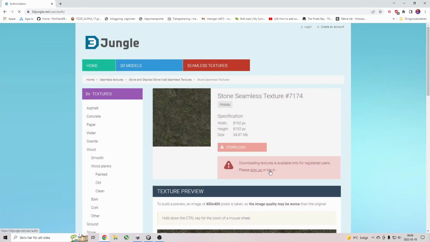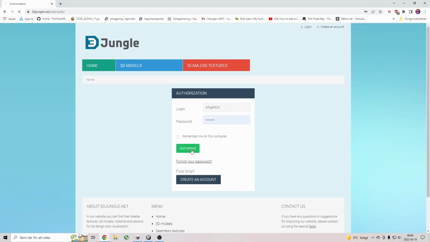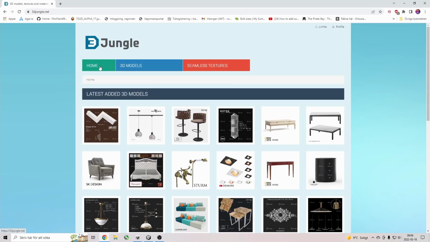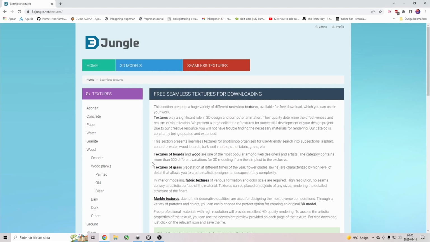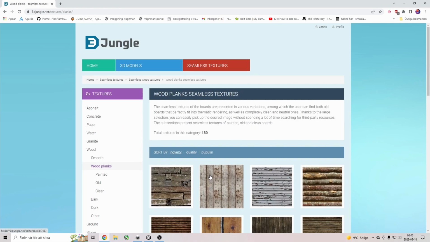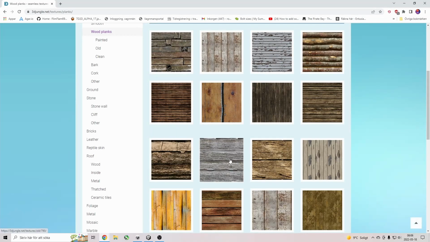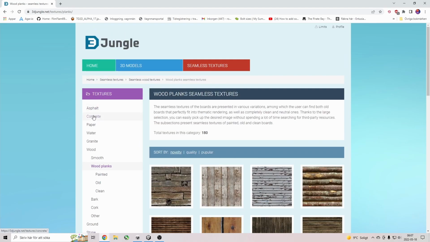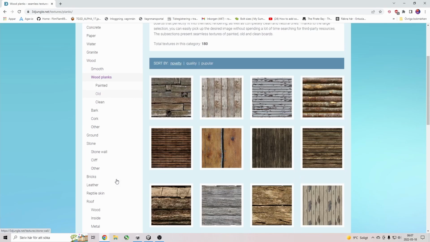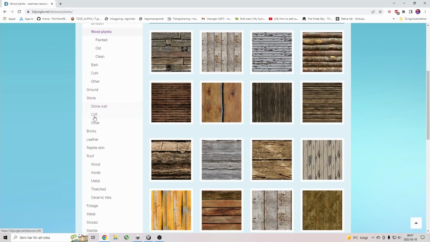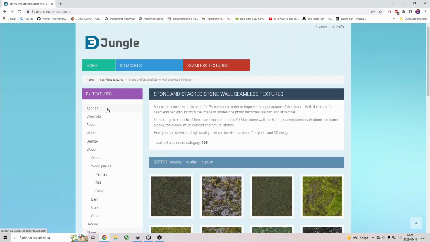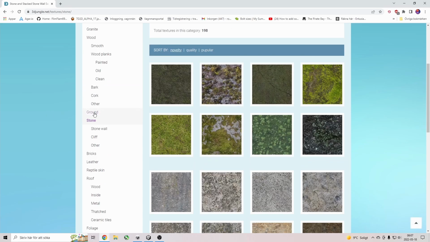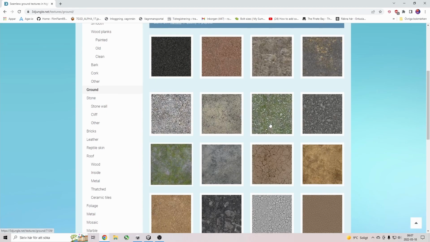Sign up, login. I made an account here. Good. Some sites require an account. Some other sites want you to pay for textures, and some sites you can just grab for free. Some of these have more watermarks on them. It doesn't matter where you got your textures from, only that it's a texture you're happy with.